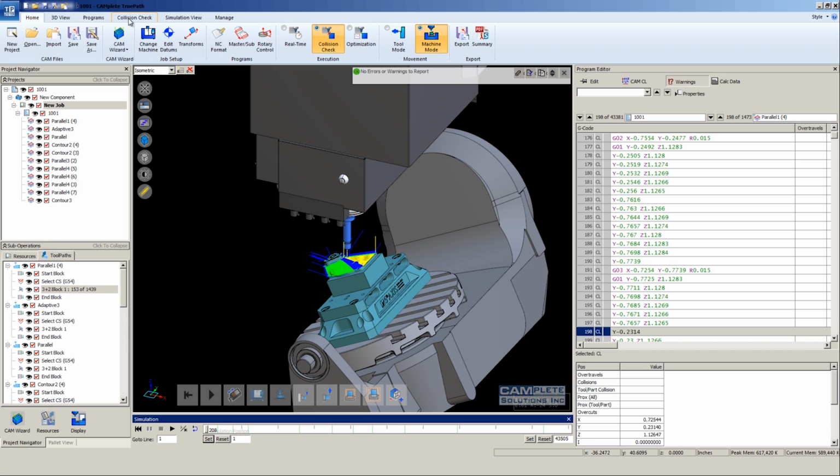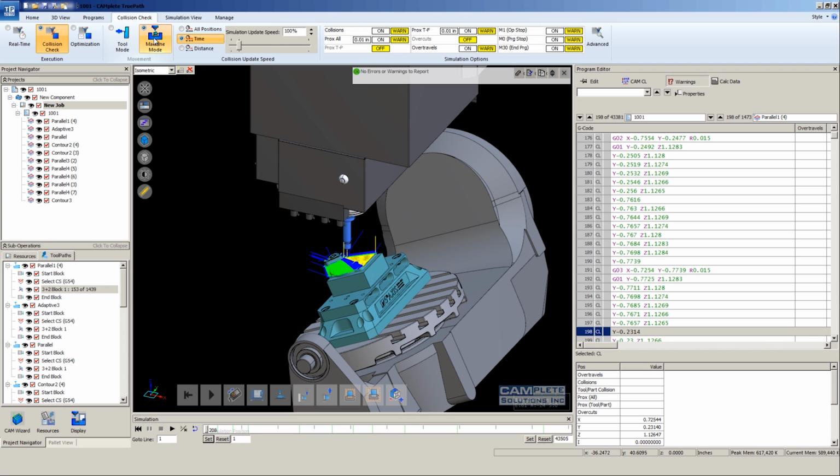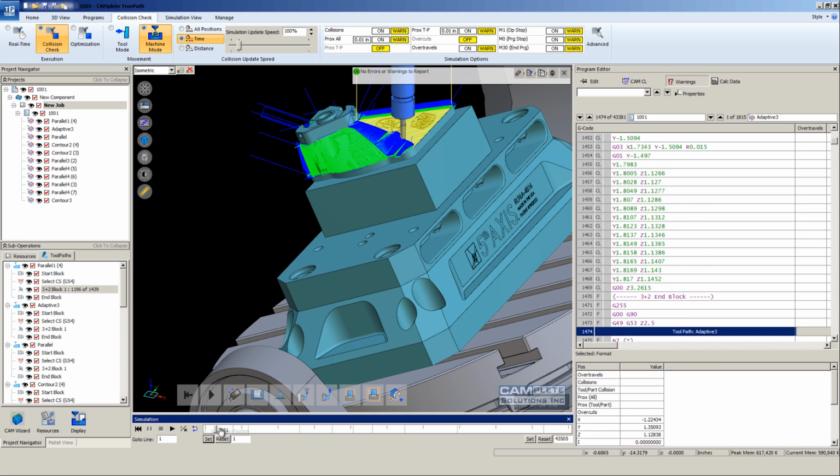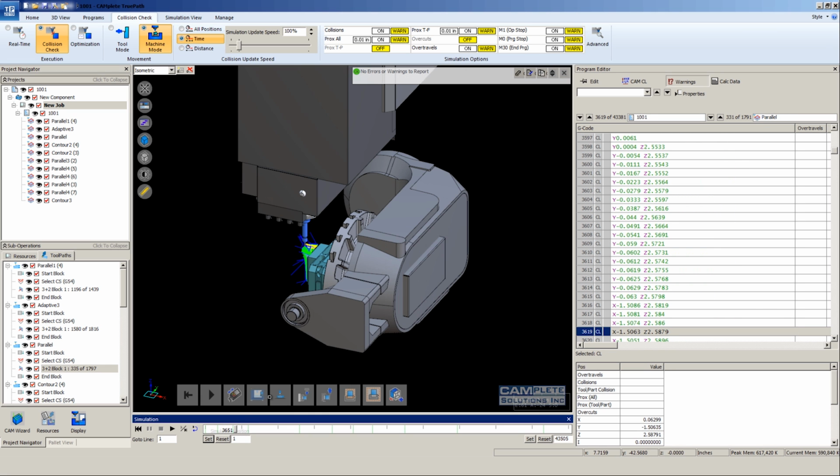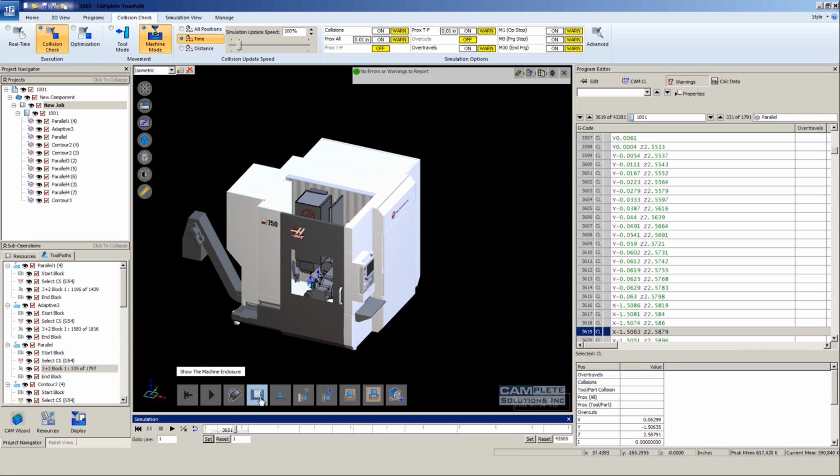We'll do a full video on this later, but you can run the collision check mode, which runs behind the scenes, but you can also just scroll through the code or the graphics and look at a full-blown machine model. It shows you exactly what's going on.